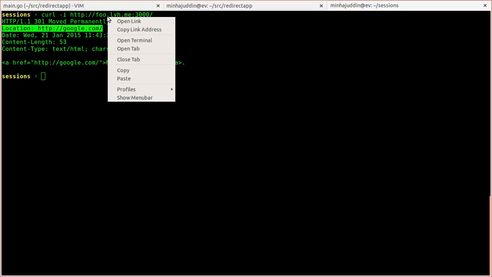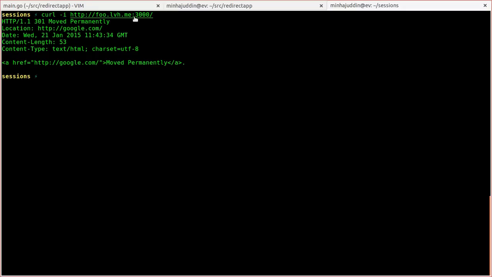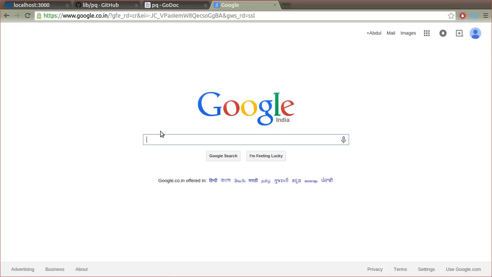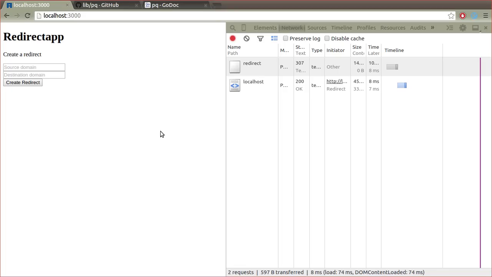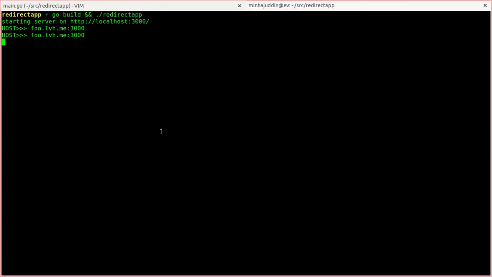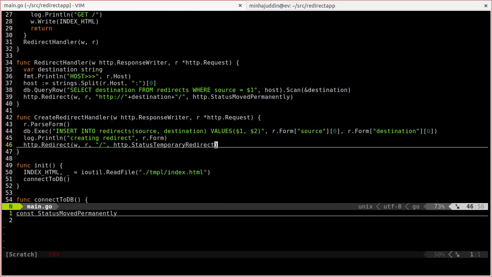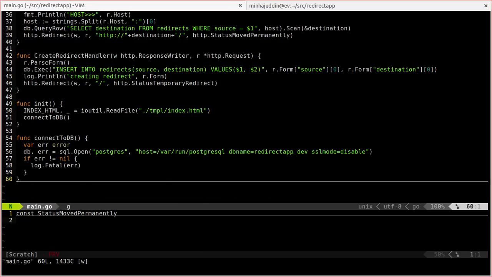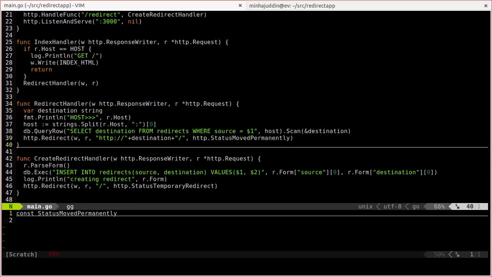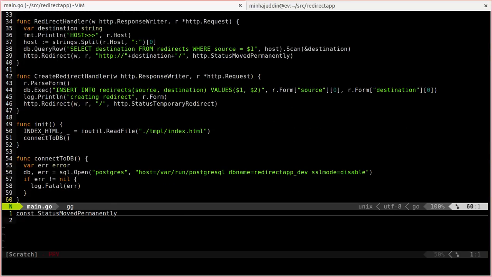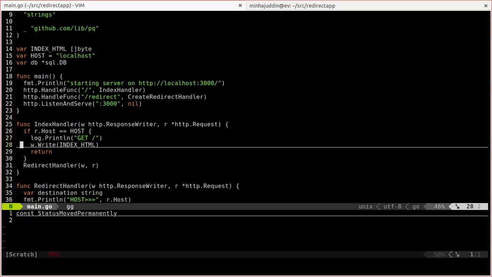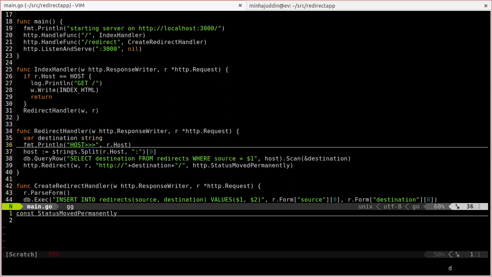So now if I go to this URL in my browser, if I go to foo.lbh.me, it's going to send me to google.com. So that's awesome, right? So that's all we have. We still need to add some error handling and make it more robust. But you can see that creating an application in Golang is very easy. I mean, you also get high performance while doing this.